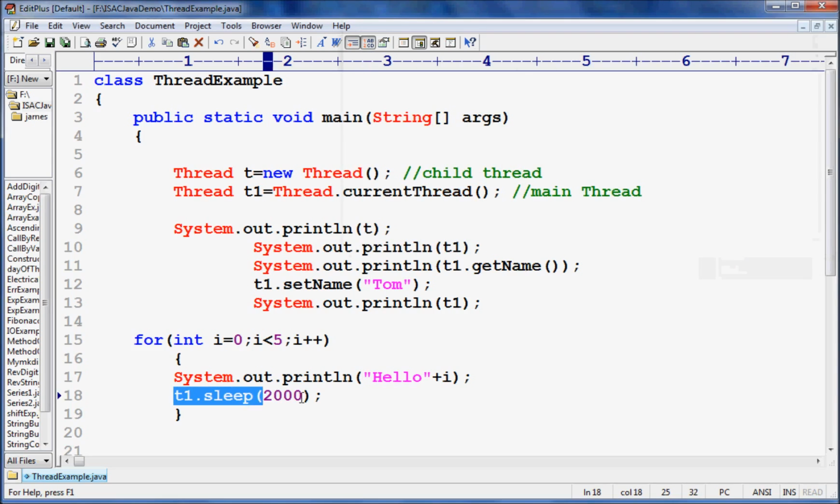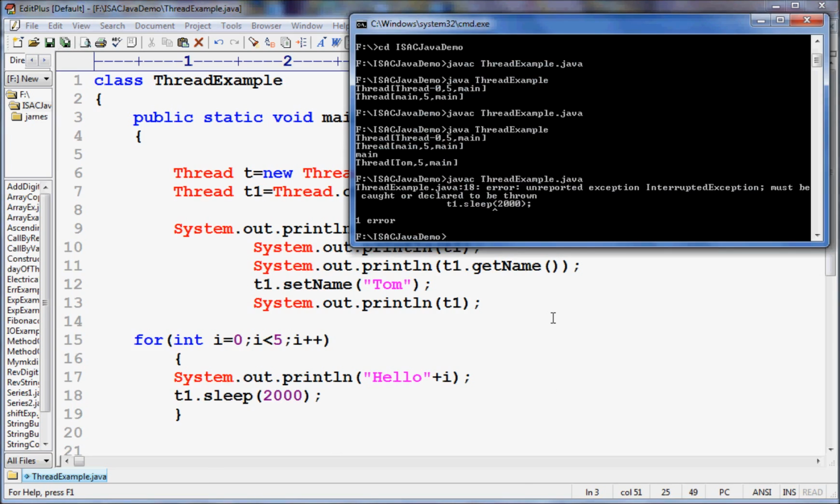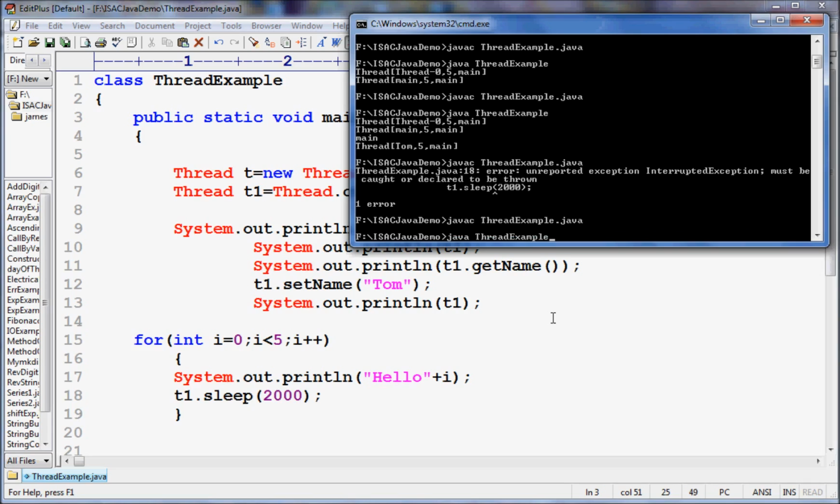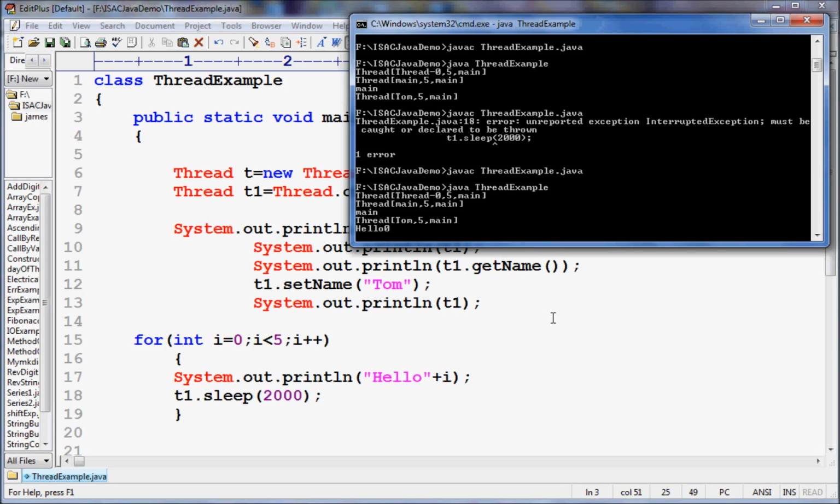Because you are calling the sleep method and sleep throws an exception, so you must say here throws InterruptedException, or you should have a try catch and then you can say catch InterruptedException. It's gone now. Now you can run the program.